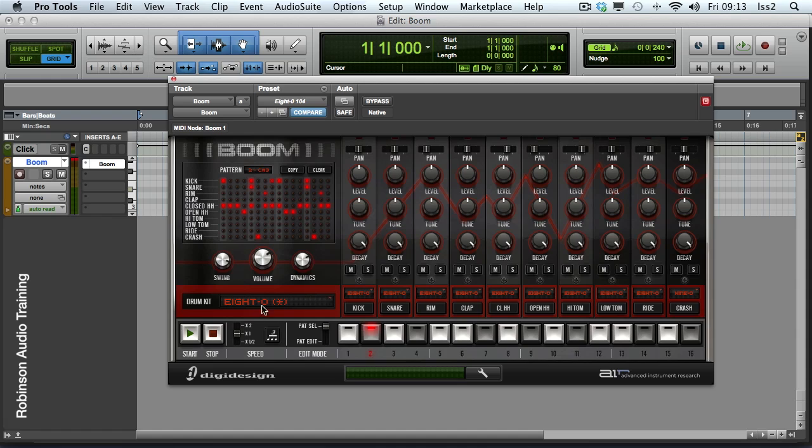Let's quickly do a pattern 3. So copy to 3, and now I'll add some more kick hits, a couple more rim shots, and a couple more snare hits. Let's clear those crashes as well. Put in a ride for good measure.